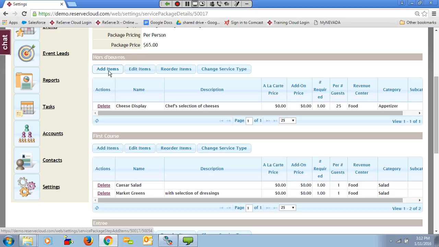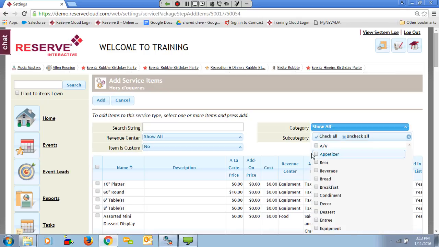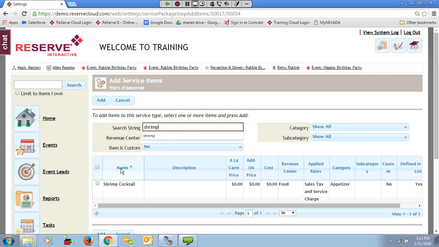So I'm going to click Add Item, and I'm going to want to search through my master list of service items to find shrimp cocktail. There's a couple of different ways you can search. I can simply use the search string and type in the word shrimp, or I could use the category drop-down and maybe narrow down my search by what type of an item it is, say it's an appetizer or an entree. Either way or both will work just fine. I'm just going to type in the word shrimp. There's my shrimp cocktail. I'm going to simply check the box and add.